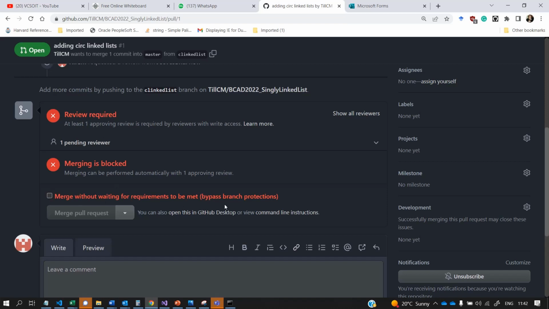Merge without waiting. Okay, but this can only work if you are the administrator of the repo. Do you guys understand? None of the industry repos I work with, I can do this. Okay, but we're going to let Yadav quickly do a code review. And Yadav will have to merge it, not even me.